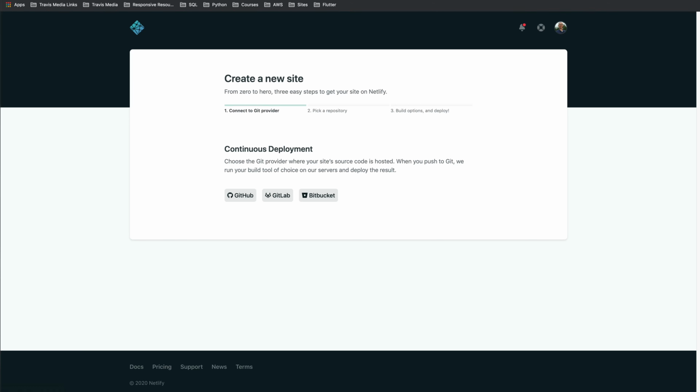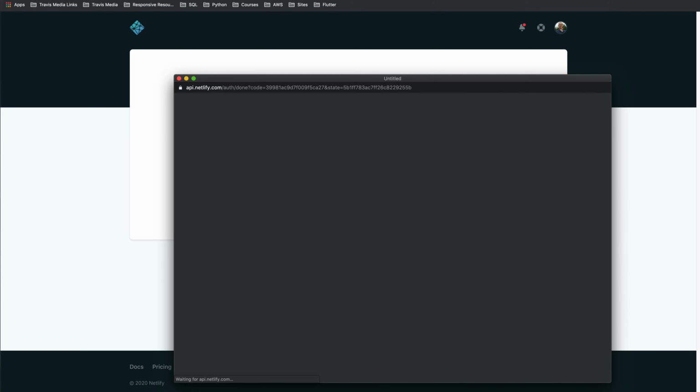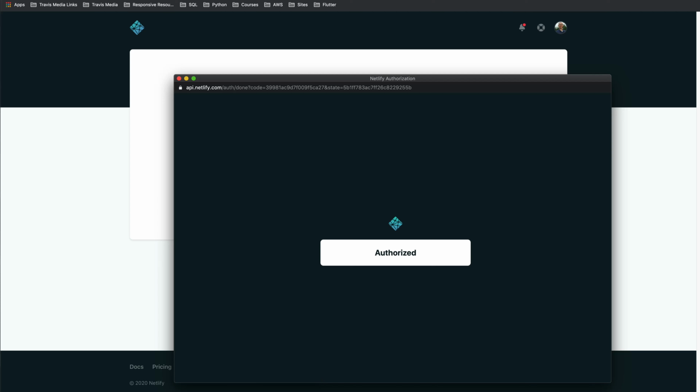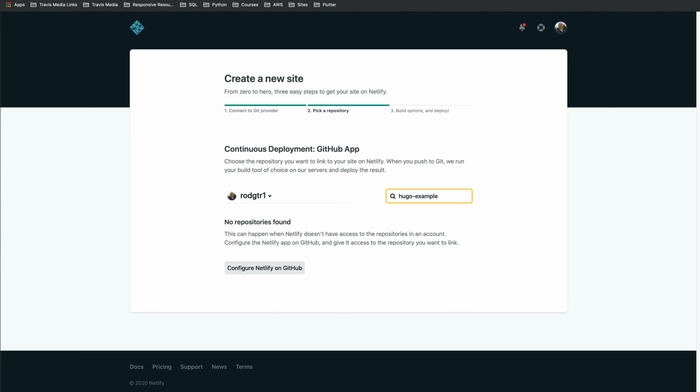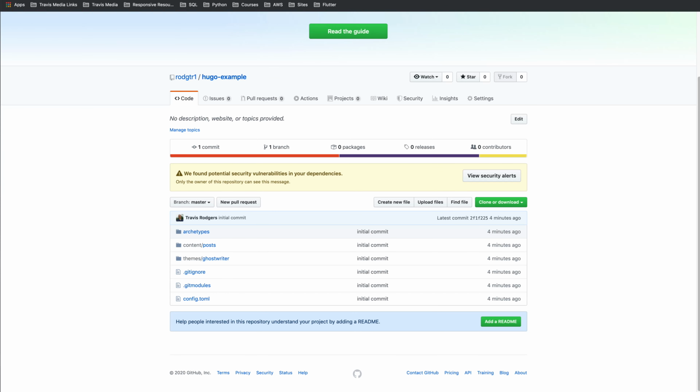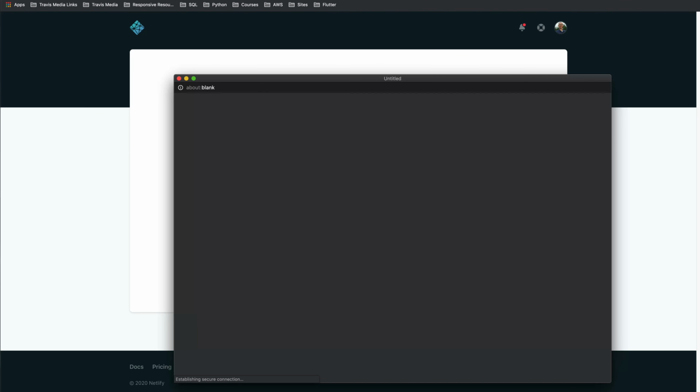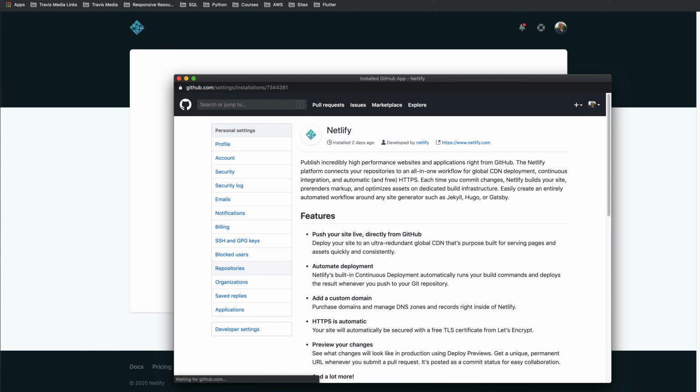And then you want to click New Site from Git, and it's going to be continuous deployment. So click GitHub, and then I'm already authorized. You'll probably be already authorized if you go ahead and set that up. So I'm going to say Hugo Example because that's the repository I want. Okay. All right. No repositories found. Hugo Example. All right. So let me click here. Configure Netlify on GitHub.